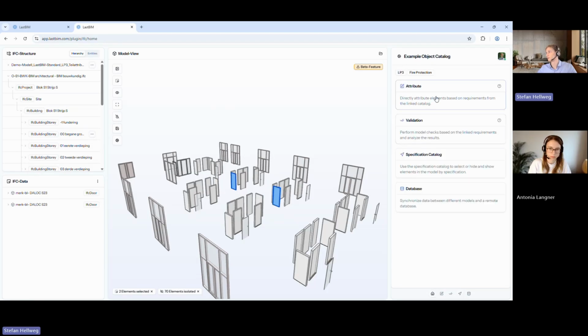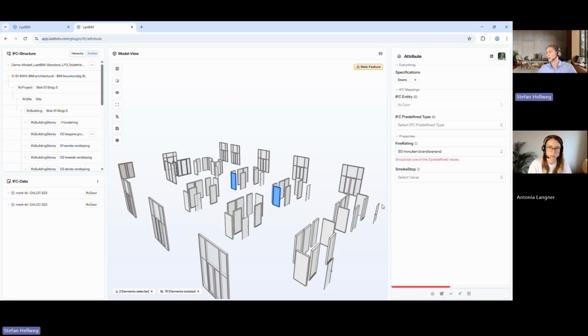So I just jump back into the attribution module, and the attribution module detects that these elements are IFC doors, and therefore it shows me the information requirement for these types of elements. For me, this means that I can see exactly which properties I need to fill in, and I can just easily do this using the plugin.